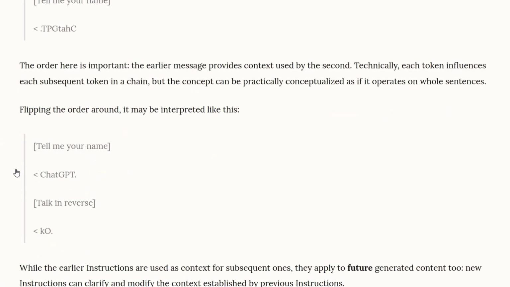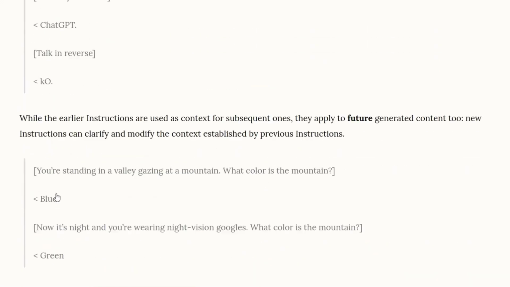Tell me your name, it gives ChatGPT, and then talk in reverse, OK. While the early instructions are used as context for the subsequent ones, they apply to future generated content too. So new instructions can clarify and modify the context established by previous instructions.